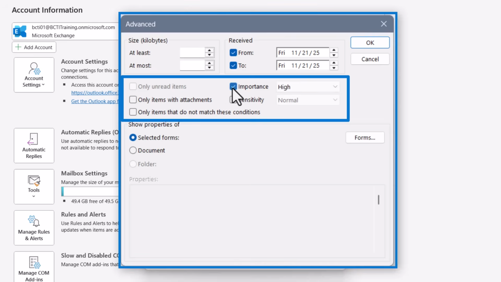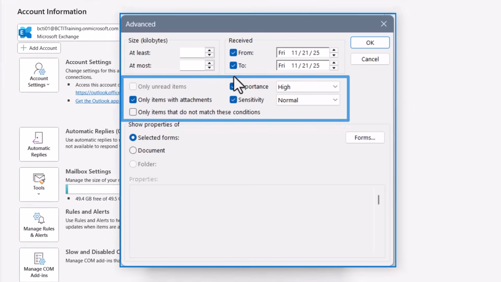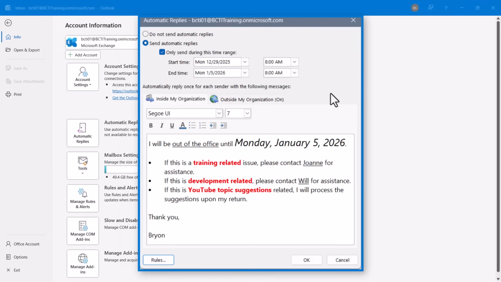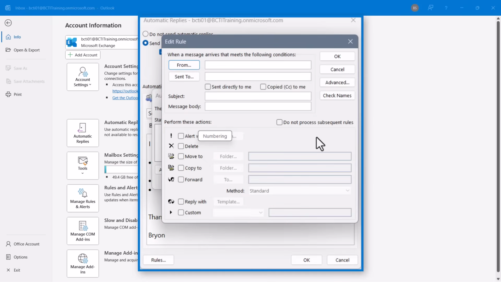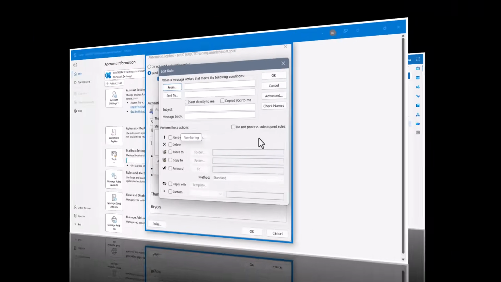The trigger could be based on importance or sensitivity. Maybe it's emails that only have attachments. And as stated a moment ago, these options can be used in combination. So the next time you're going on vacation and you want to set up an automatic reply, take a moment to reflect on all of the different ways you can use this feature and how different people or different situations that email you while you're gone can be handled different ways.